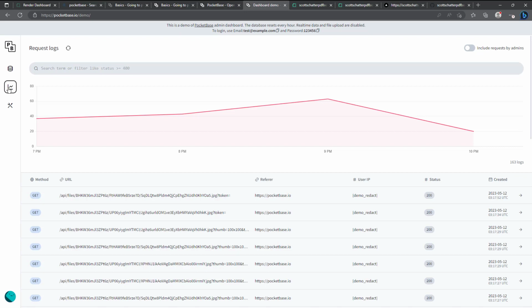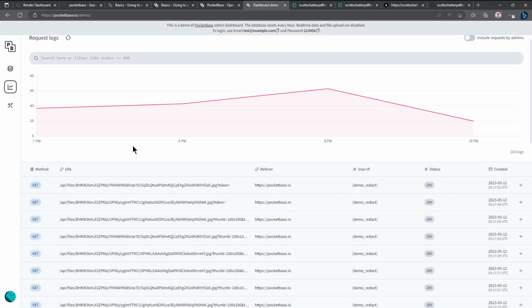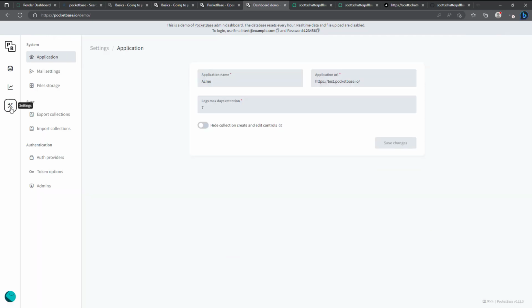Then you can click on logs, and it does have some basic logging information in here, which is nice. And if I click on that, you can see other basic information about the request that was made. And then lastly is the settings. So we have system settings, mail settings, file storage, export your collections or import collections. You have auth providers, token options, and admins.